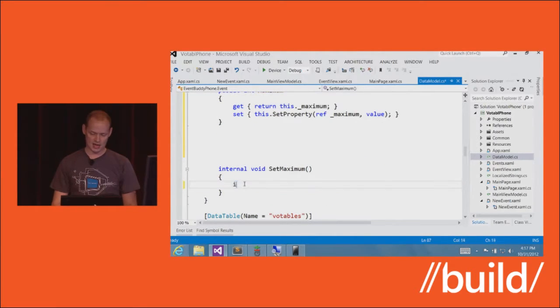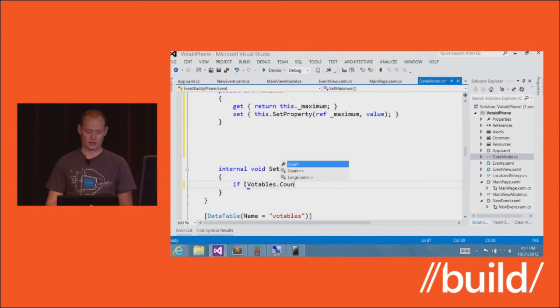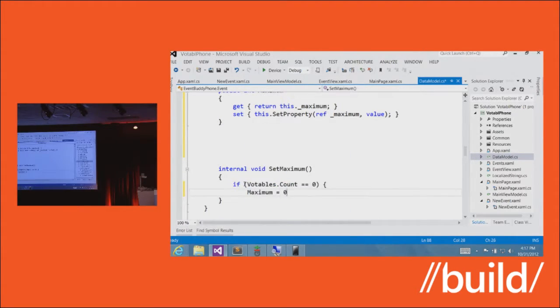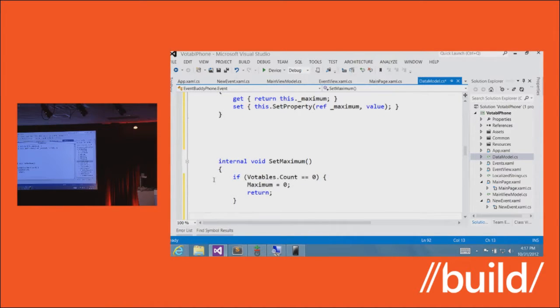And then I need to calculate that. So I'm going to say if votables count equals 0. If there are no votables, then let's set the maximum to 0. That makes sense. And then let's guard clause out, so I'm going to return. Otherwise, the maximum equals votables.max. I love LINQ to objects, don't you? v.count. So we're going to get the max there.